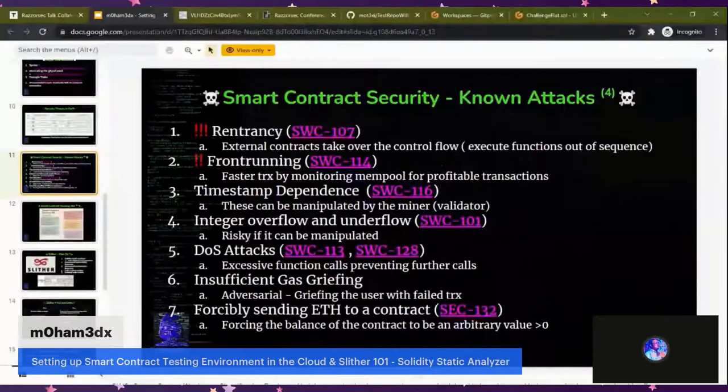Then you have timestamp dependence, which is manipulation by the miner. You have integer overflow and underflow, which is a risk of manipulation. You have DOS, denial of service attacks, which was also mentioned in our previous talk. Denial of service attacks can happen on anything. It doesn't matter if it's the blockchain or any system; fundamentally it's just overloading the server, overloading the RPCs with an excessive amount of requests, blocking everybody else. That's what it fundamentally is.